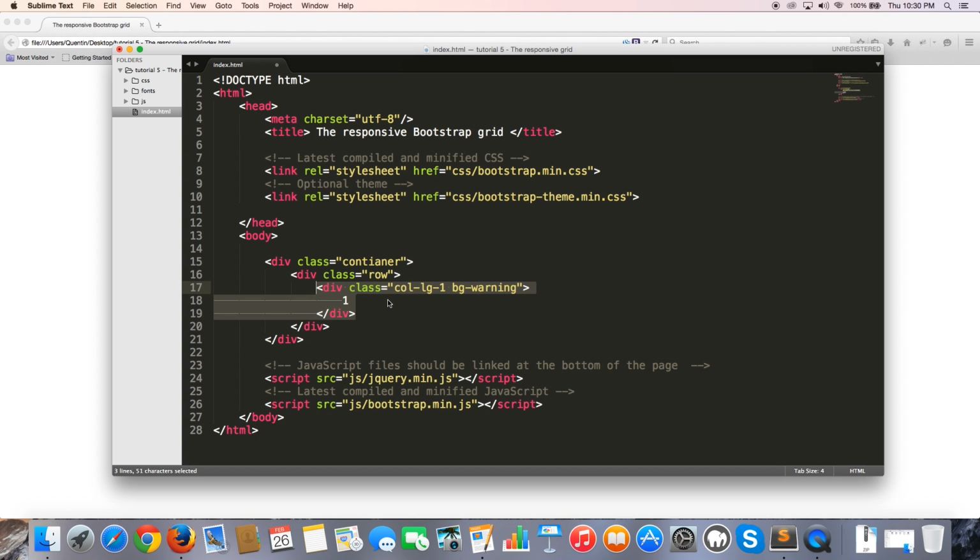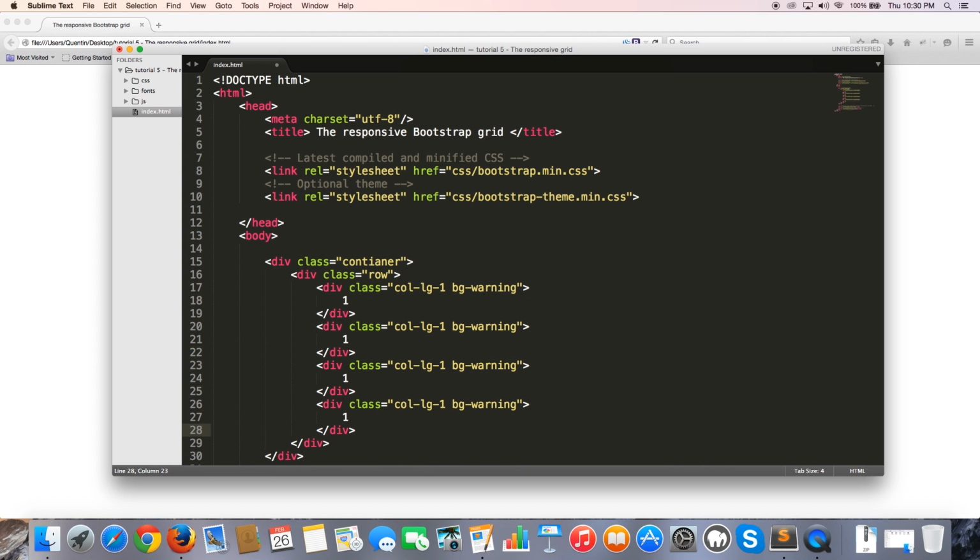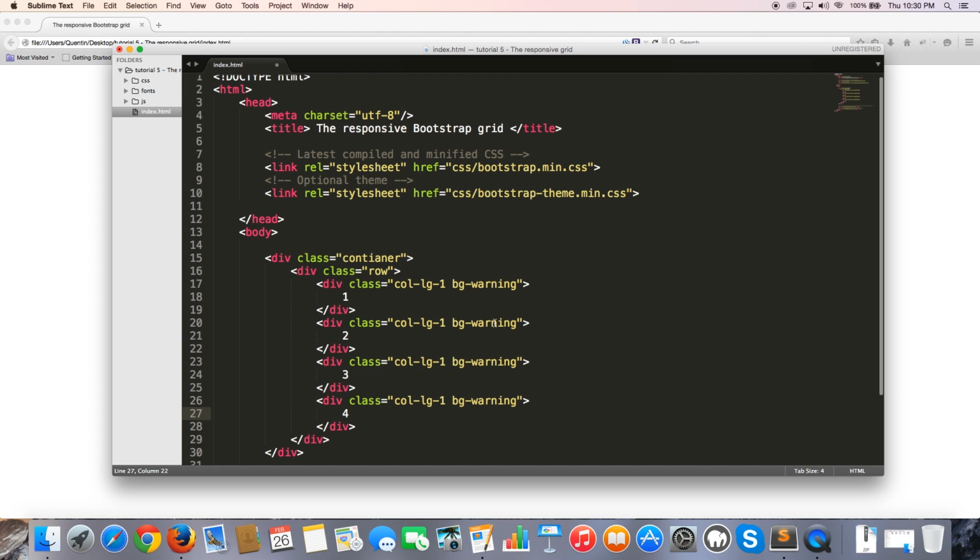So I'm going to copy this first column, and I'm going to paste that 3 times. So now I have 4 columns, 1, 2, 3, 4, and I'm going to give each one of these a different background. So let's go, we've got warning, info, danger, and success. Okay, and the reason why I'm doing this is just so you guys can see the color difference between each column, so you know where one column starts and ends, and then where the next column starts and ends. So this is just to give you guys a visual representation of each column.